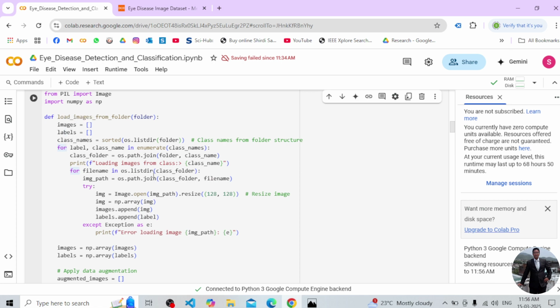Next, this line of the code is used to read the datasets from my images. For example, I am opening the image here and resizing it to this dimension. I am converting it into array form and adding these images to a list called images. Here is the list called labels, and I am also appending the label of each image.